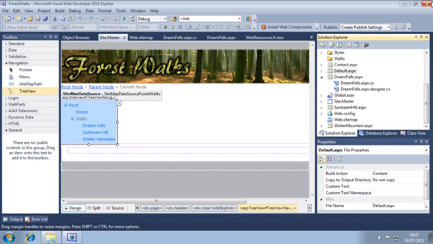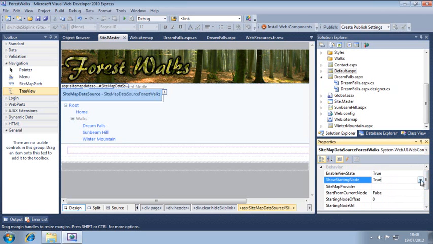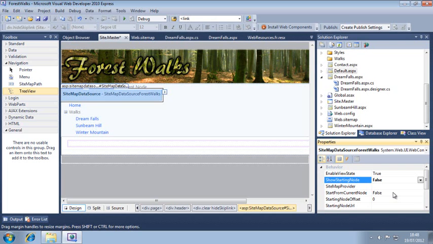You're now going to configure your SiteMapDataSource control to hide the root element. Your web.sitemap file contains both root and home elements, which could be a little confusing for your users. Set the ShowStartingNode property of your SiteMapDataSource control to false. Your TreeView control now looks less confusing.